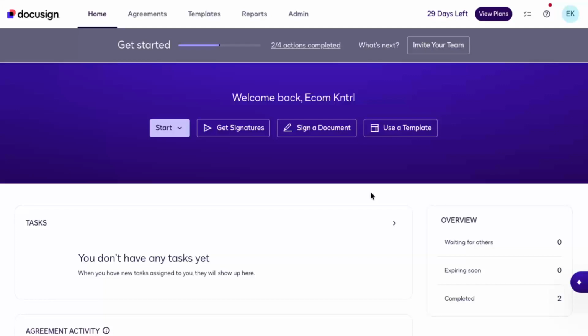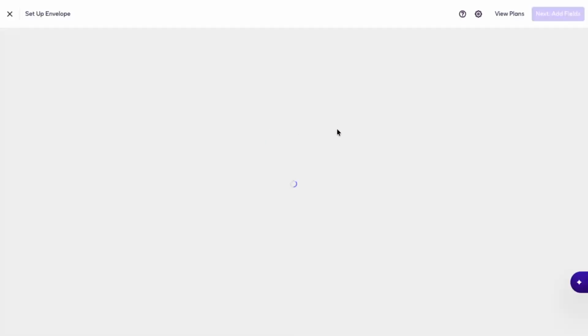Start by opening your DocuSign dashboard in your browser and signing into your account. Once you're on the main home screen, look for the option that says Get Signatures. This is usually one of the primary buttons you'll see, because it's the main way to start a new signing request. Go ahead and click on Get Signatures. This tells DocuSign that you want to prepare a document for someone else to sign.